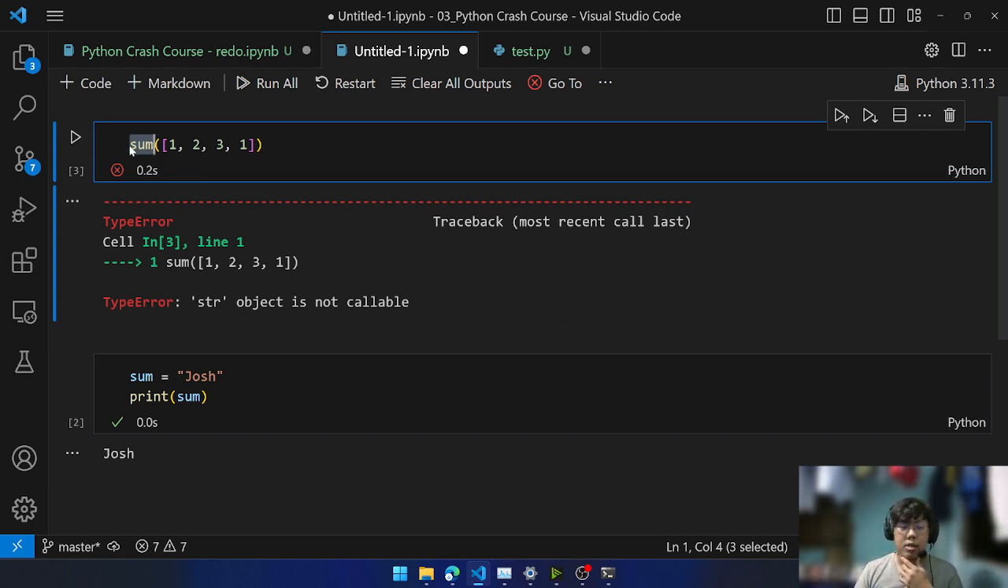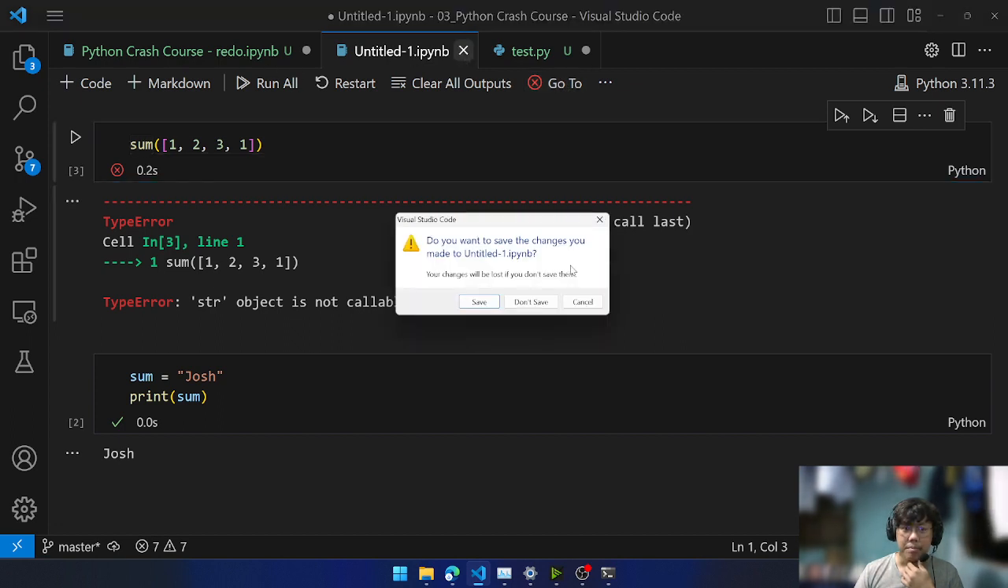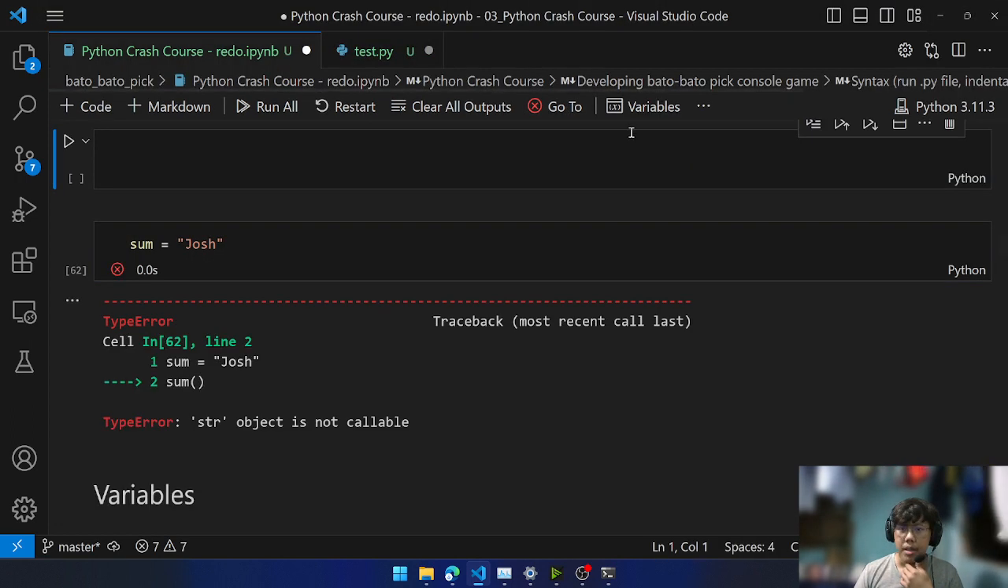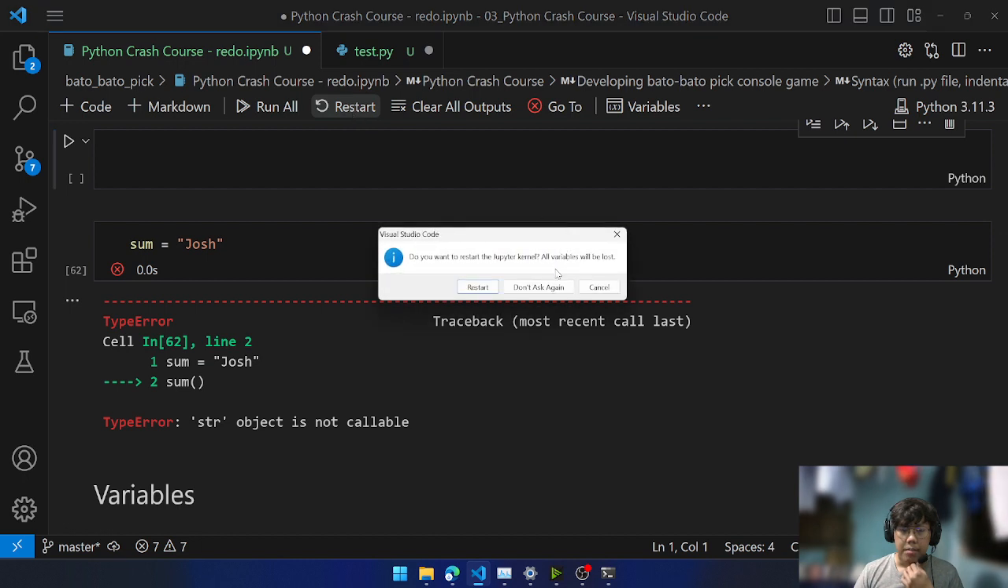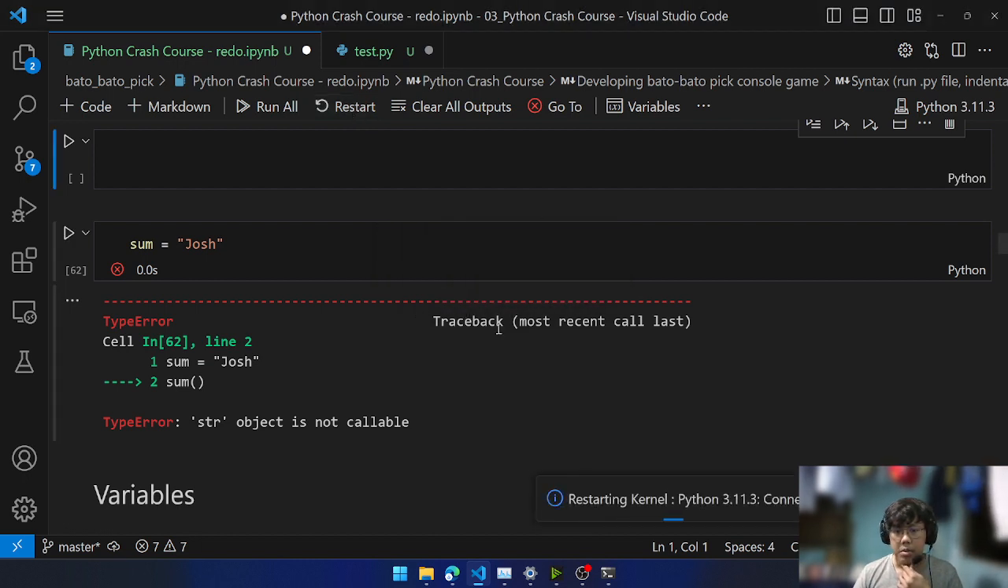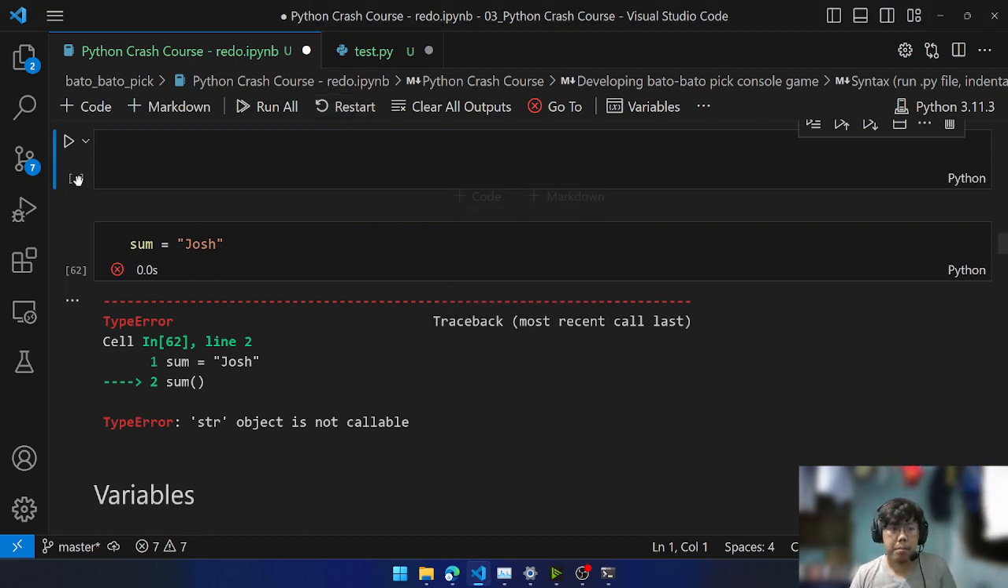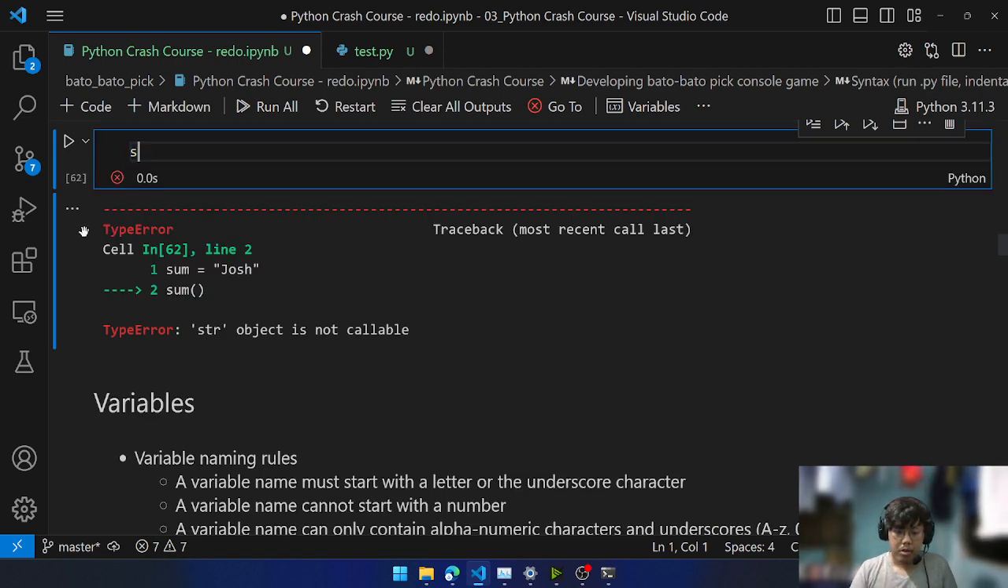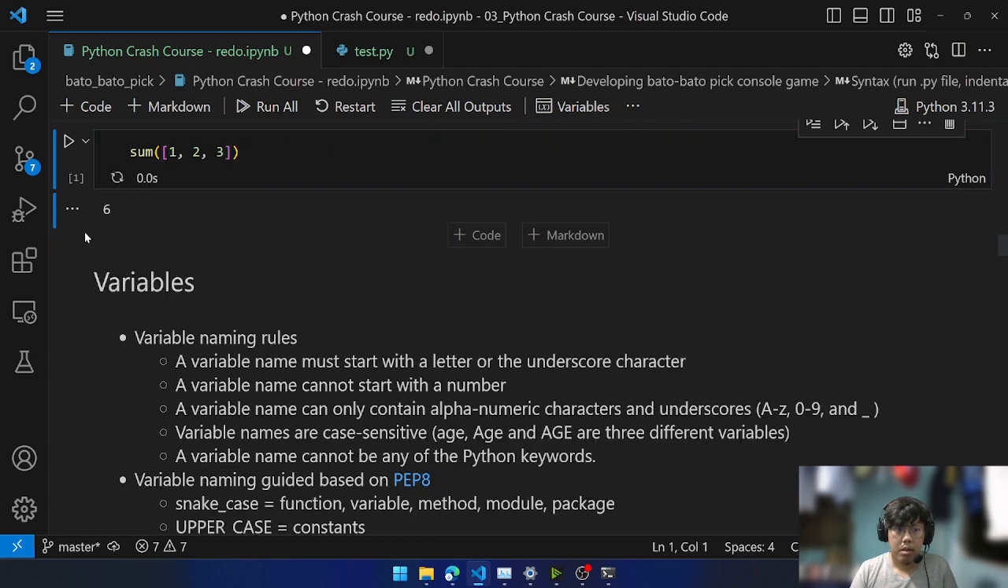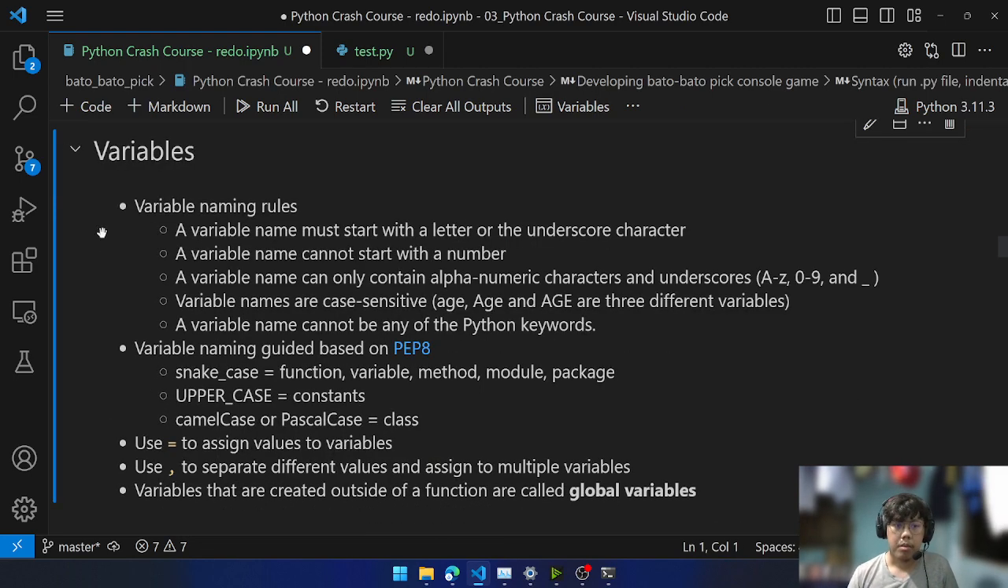So, kagaya nito, wala na akong sum function. Nasira ko yung notebook ko dito. Save lang yan. Pero okay lang naman. Start ko lang naman siya para bumalik siya. So, sum, 1, 2, and 3. Ay, gumagana na siya ulit. Okay, there. So those are the rules when creating a variable name.